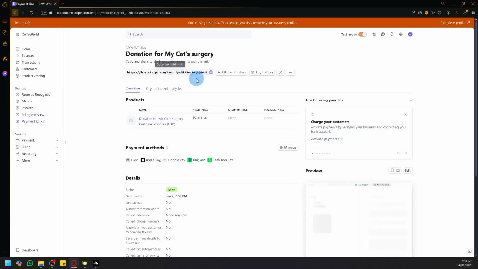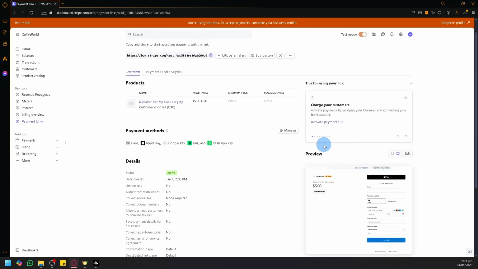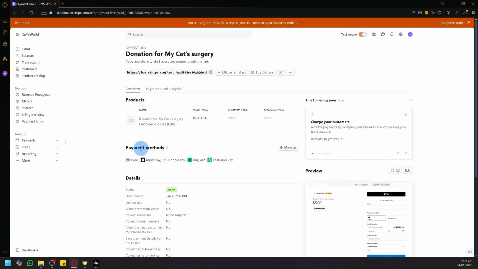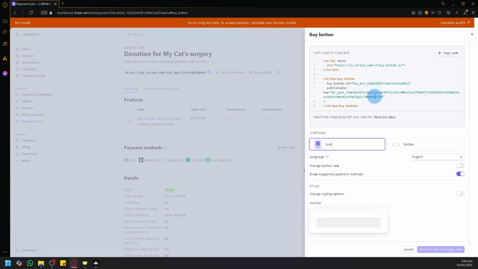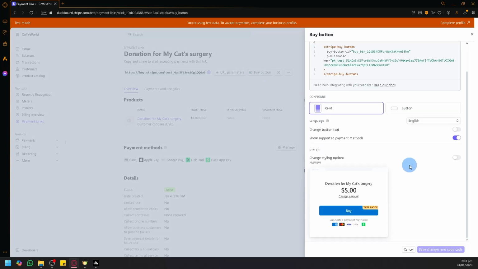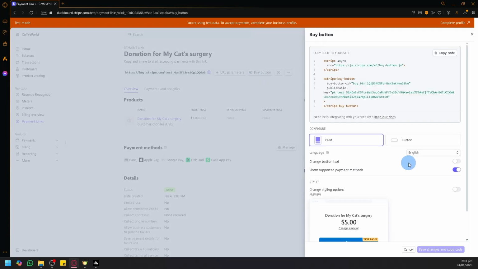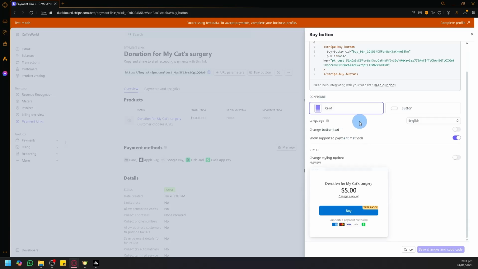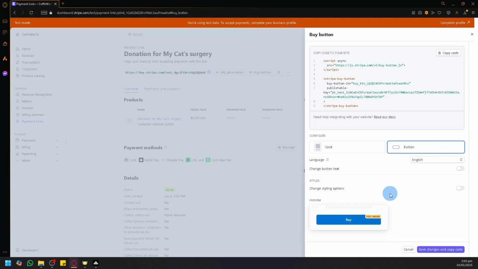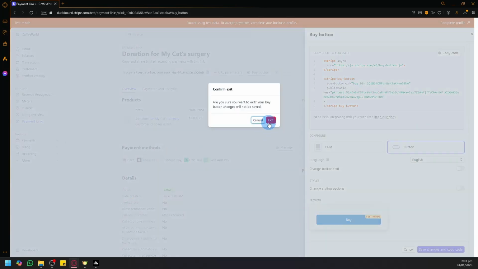Aside from that, after creating it, after saving it, you will then be able to see here our payment link information. So you have your details, your payment methods, and the products over here. You could also copy or create a buy now button that you could paste on your websites, such as your WordPress websites, and so on and so forth. So you can easily create a card or a button over here that you can simply put on any of your websites. So that's basically it, guys.